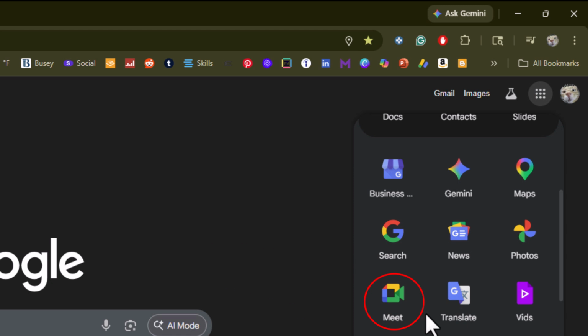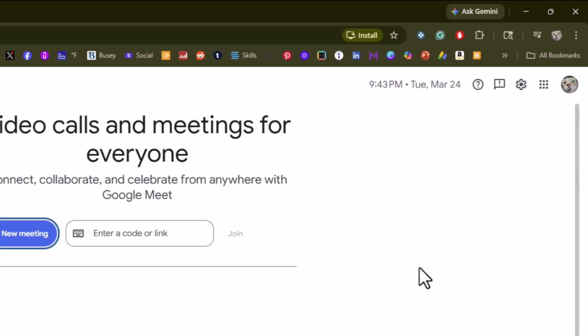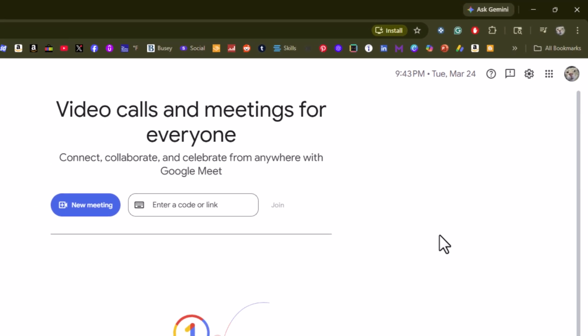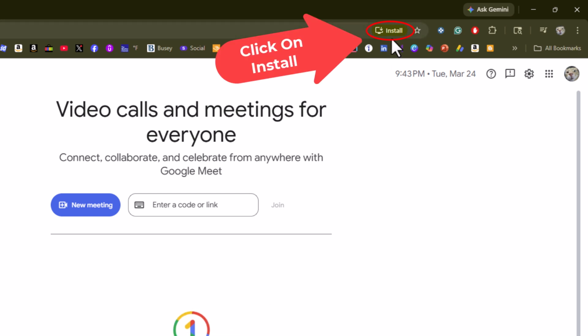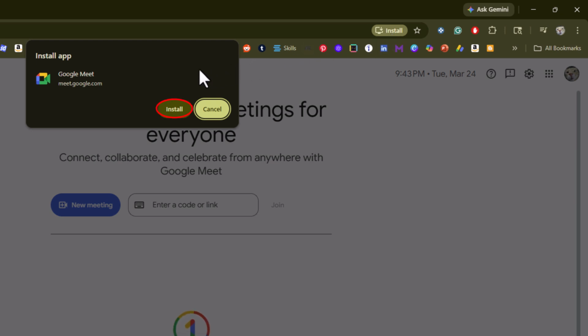Right here is my Google Meet. I'm going to click on that. I am now on Google Meet. I am logged in. Next thing you want to do is go up to the top, up to the address bar, and as you can see I have a little box there called Install. I can click on it and the little dialog box will open up asking me if I want to install this app. I'm going to click on Cancel.